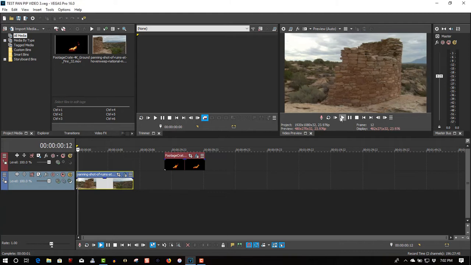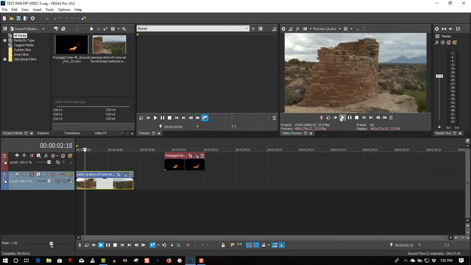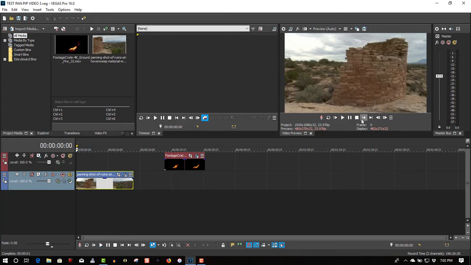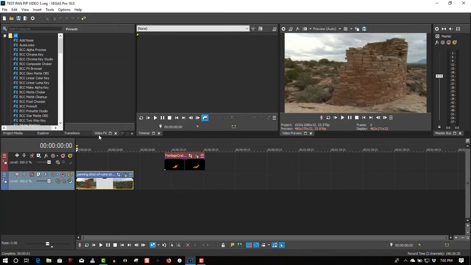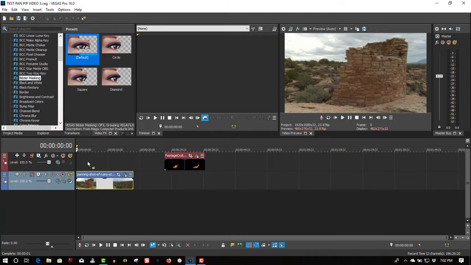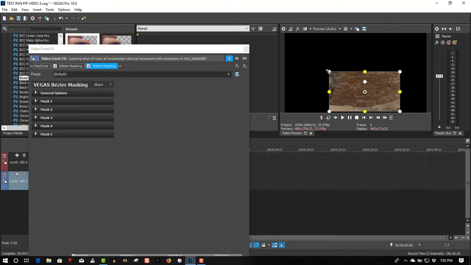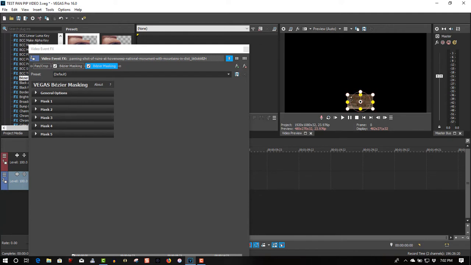So here we have a video of a monument of some sort. And we're going to put fire in the ground. First of all, let's go to Video Effects. Go to Bezier Masking, if I'm pronouncing that right. So let's track this stone in the wall right at the bottom here. Get a nice good track on that.